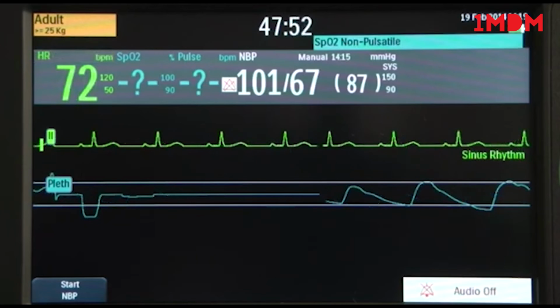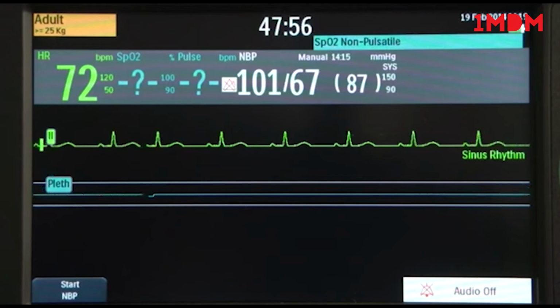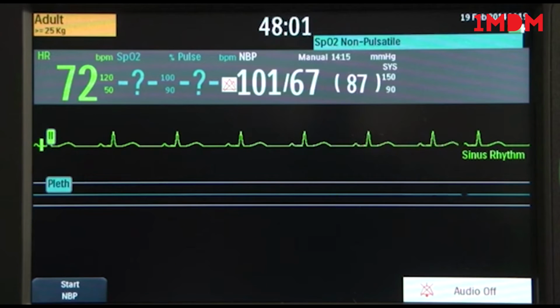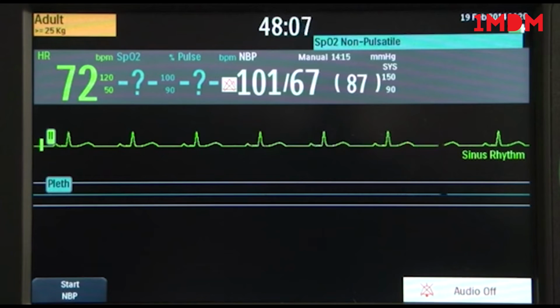Low priority alarms indicate a device problem or non-life-threatening condition, such as this SpO2 non-pulsatile message, and they appear with this cyan background and sound like this, or this.